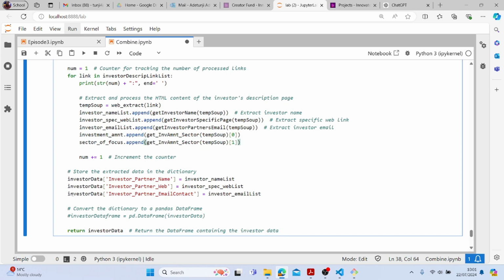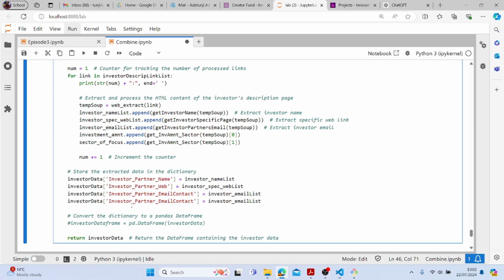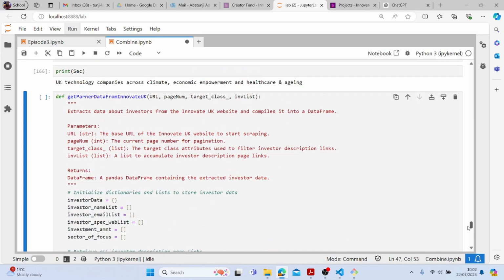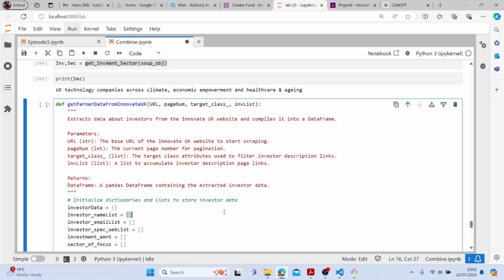So we will just edit the dictionary for us. Then we call this investment amount, which will be this. And we have this now going to be this focused sector, which will be equal to this list, sector focus. So let's see if the magic will work. So good.